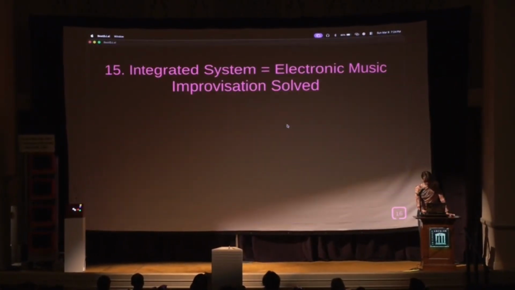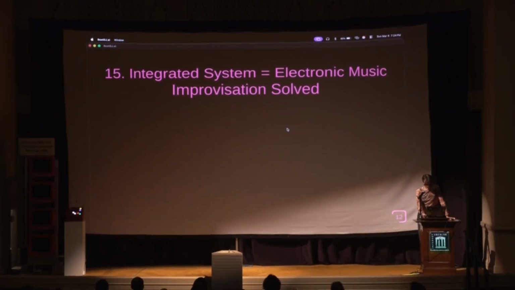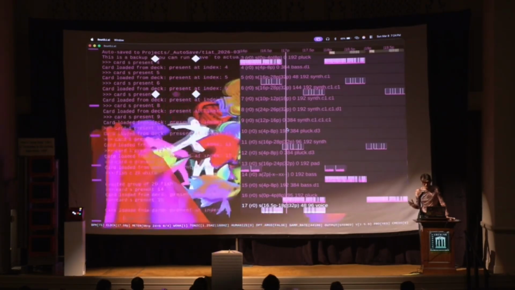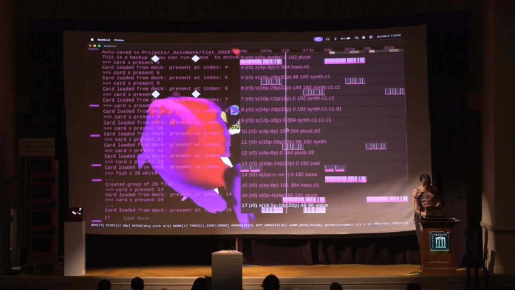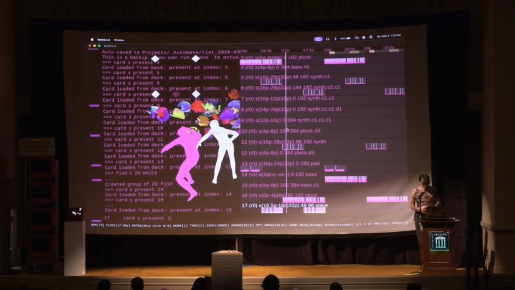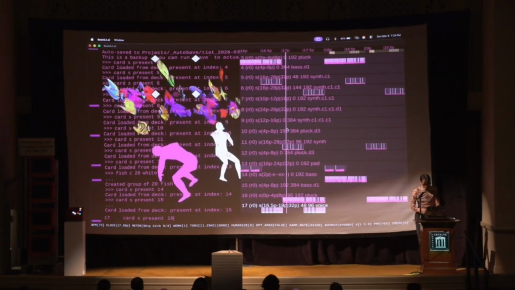15. Integrated system equals electronic music improvisation solved. A lot of programs can do similar things, but they're kind of disjointed in the sense that they don't do all of the things at the same time in a way that solves improvising. So most musicians are left to their own devices to try to rig up some system that will work for them, which often leads to a lot of musicians just never performing live. They're just stuck in their bedroom studios, which I think is a shame.